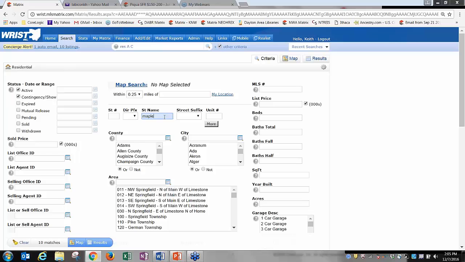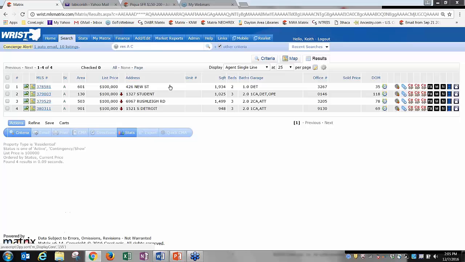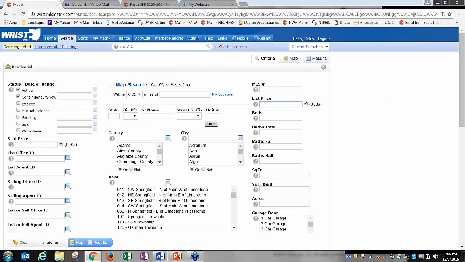Just like when I do a search for a price. If I type in 100 with that check mark there for in thousands, all I get in my results are listings that are exactly $100,000. So when I did my search for Maple, I only get Maple.